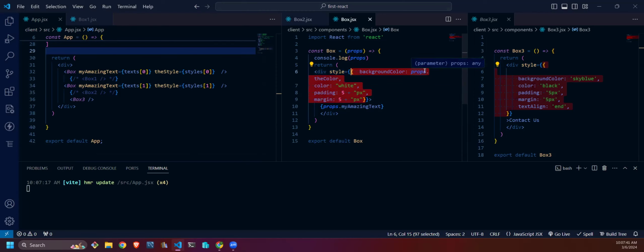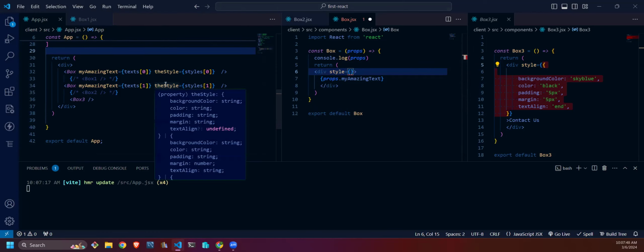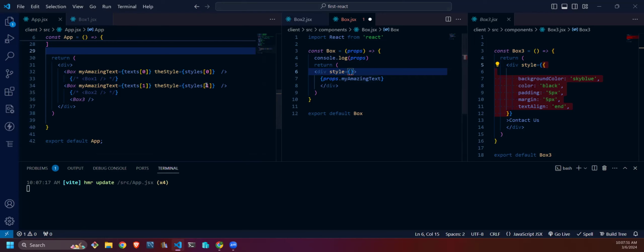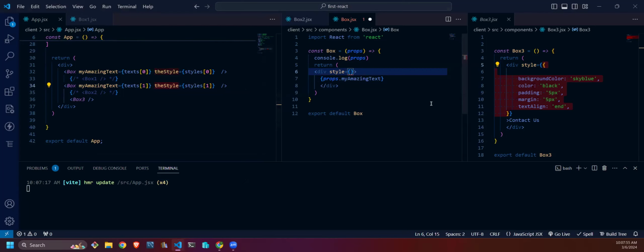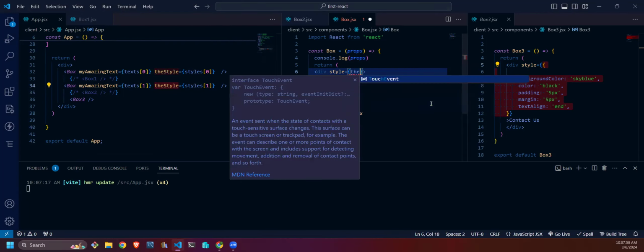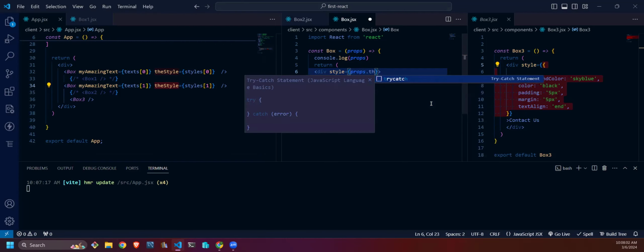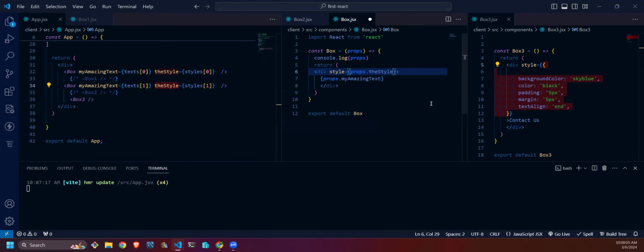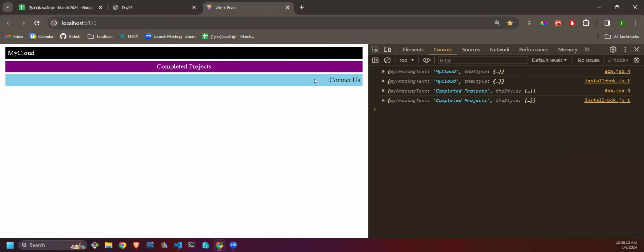Okay, so I'm going to take this, and so I'm passing an object, right? This represents an object, so I'm just going to put that here. So it's going to be the style. I'm sorry, props dot the style. There we go. Okay, so now box 3 is the only one we haven't changed, but now it should work.